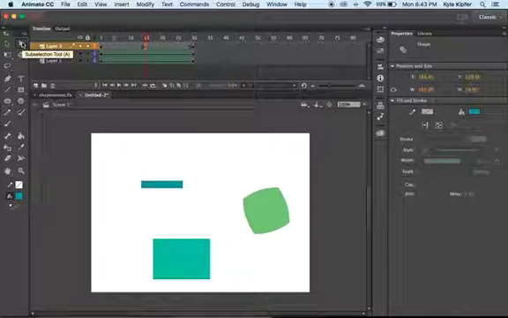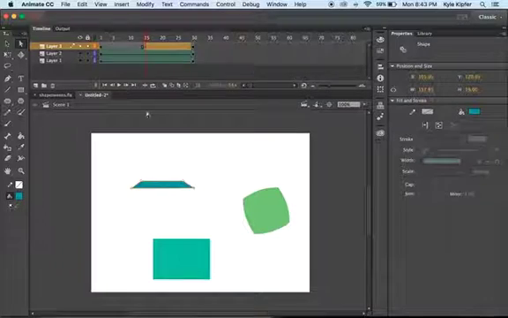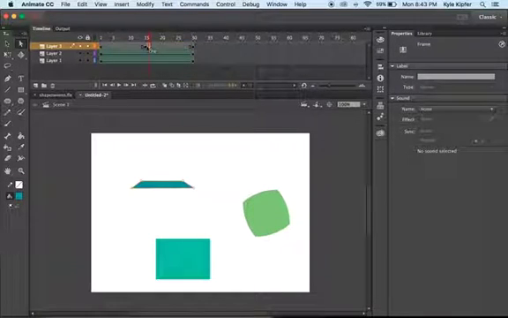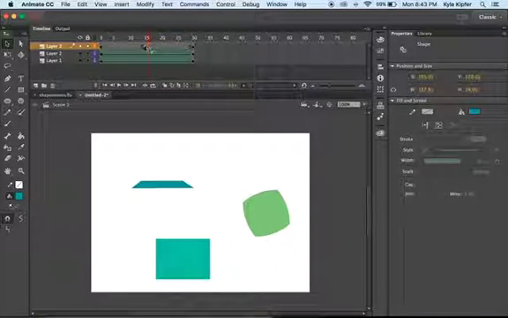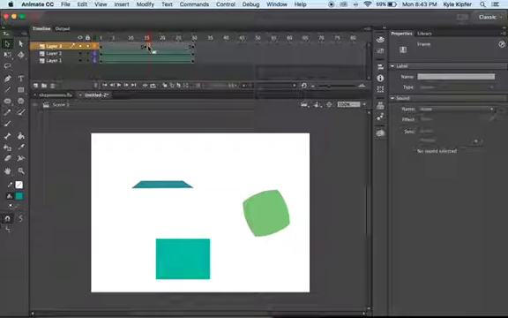Now I'm going to take my subselection arrow, and what I'll do is just take these two bottom points of this rectangle, and I'm just going to move these out a little bit. All right. And now what I'll do is go to the next keyframe, or the next frame, and then make a new keyframe there, another F6.